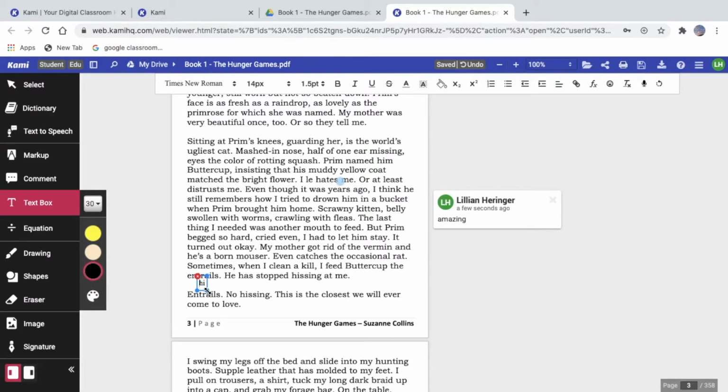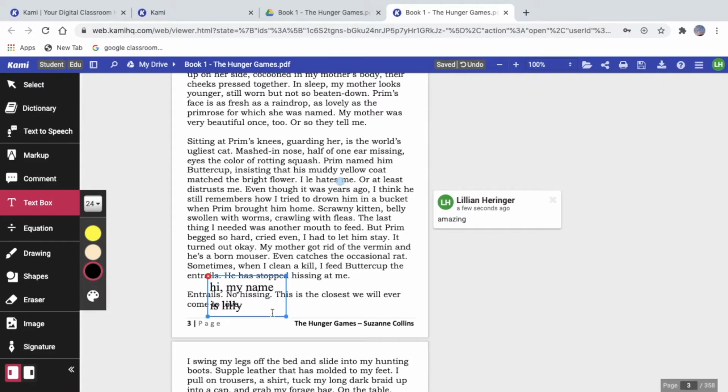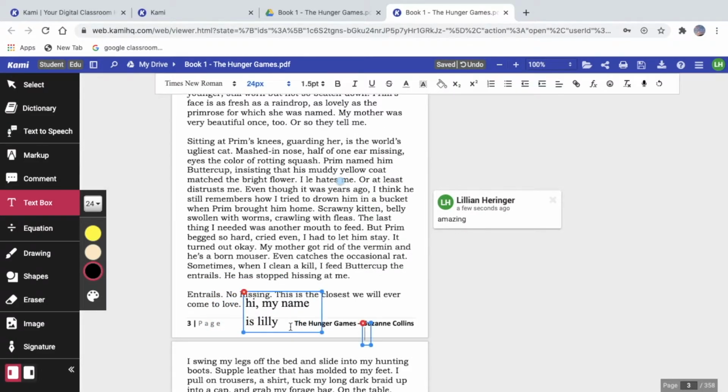So I'm going to make this bigger, and you can increase the size if you want to fit more text. Like, hi, my name is Lily. Okay. And I'm going to just make it bigger so it can be seen. Okay. Oopsie. There we go. Okay. There's the text box. You can move it wherever, like I said earlier.